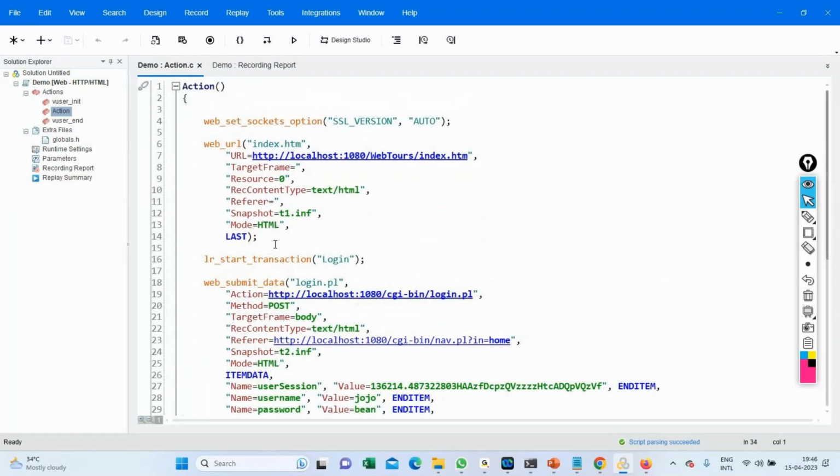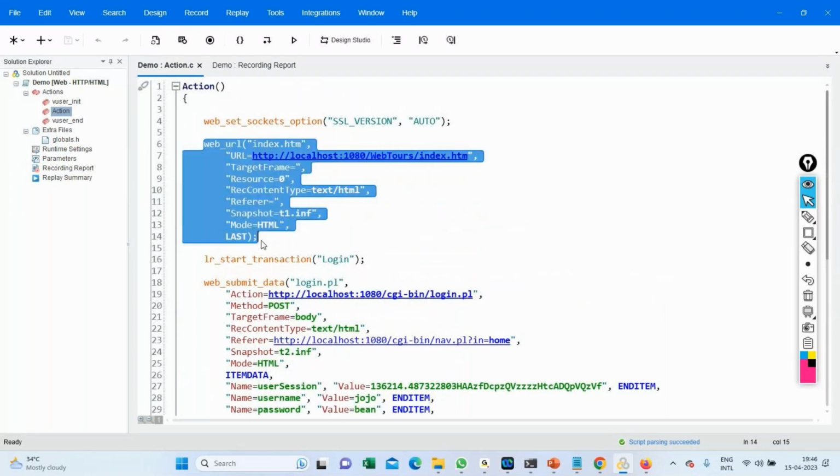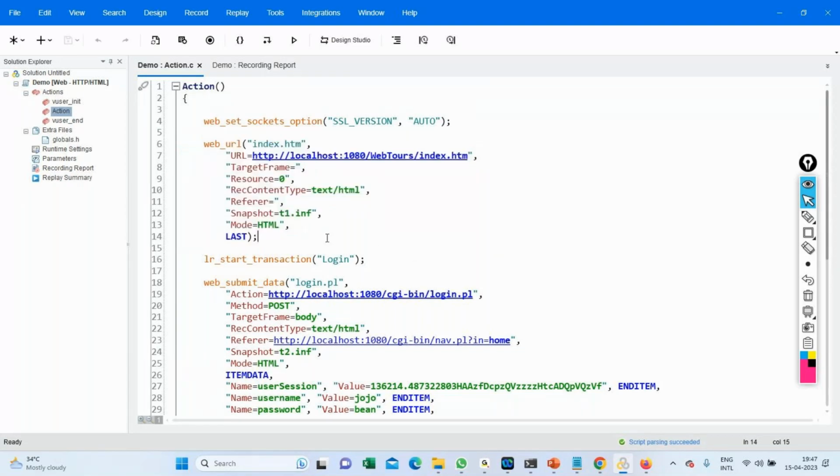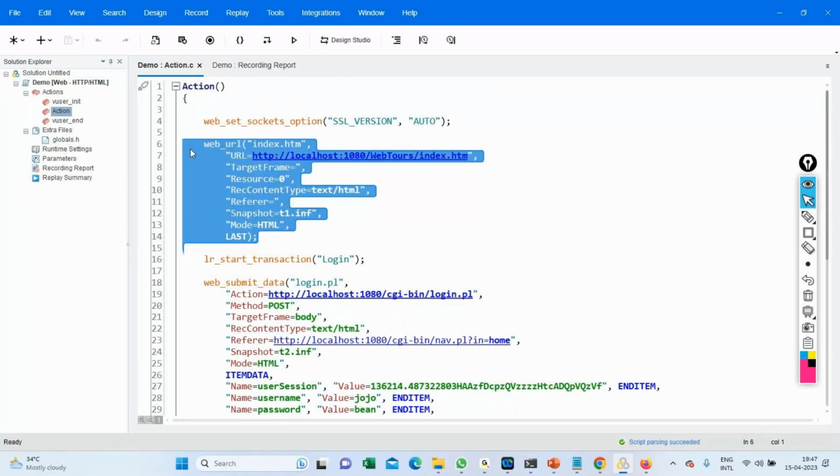Then you see you have one more request here. Can anyone unmute and tell what this request is all about? I think web page URL. Yes, it is a web page URL, but in general, what is this request? What is this code all about? Anyone? Simple.